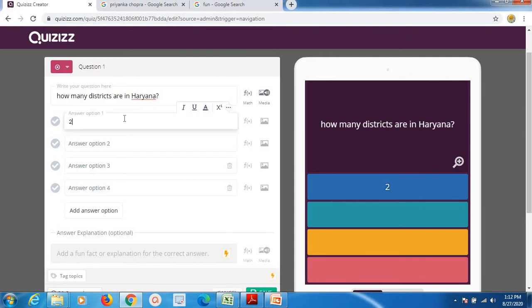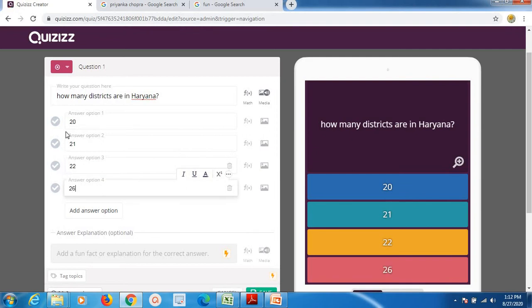The student can select 20, 21, 22 or 26. You also need to click on the right answer. The right answer is 22, so click on this. See, the radio button has highlighted in green color. This is our correct answer.